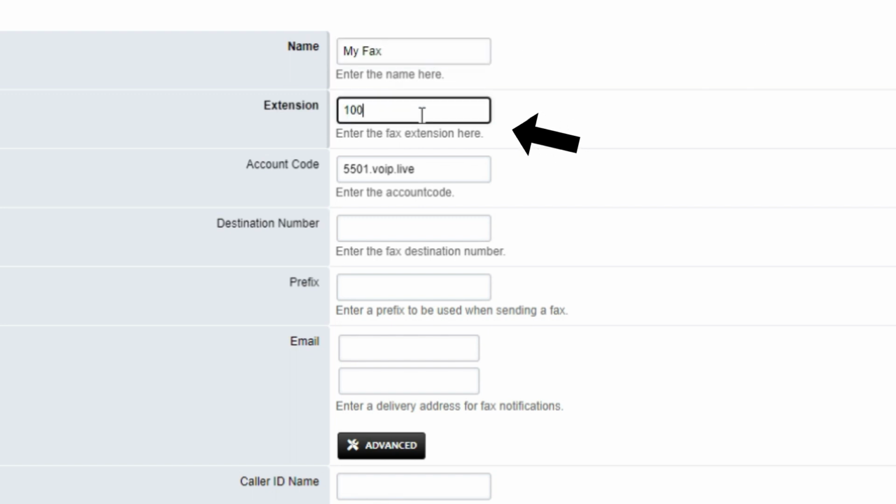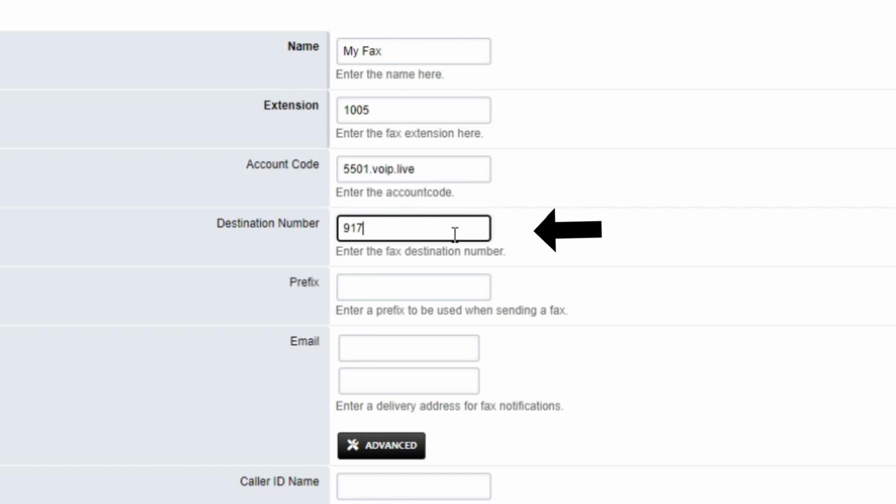Now, for the extension, enter a unique number never been used in any of your setups. If you have phone extensions, bridges, or IVRs in the system, make sure this number is unique. Then, the destination number. This is where you would put another fax number if you want to route faxes there. However, you can leave this blank.